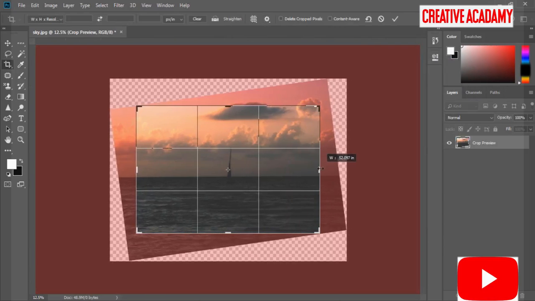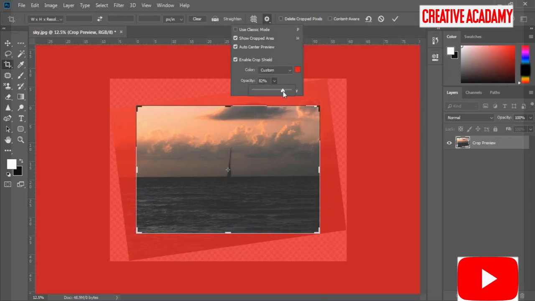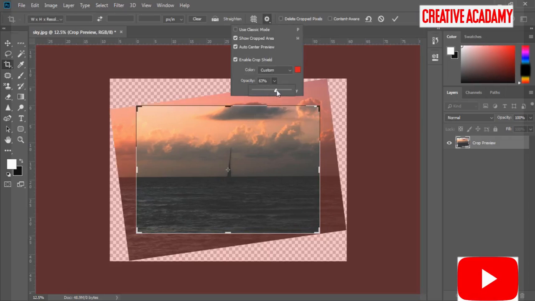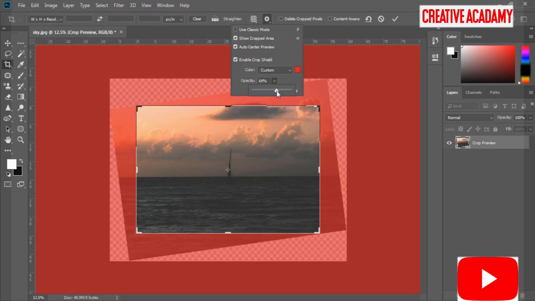You can see it's changing the background color. Okay, next we have the opacity option. If I increase the opacity, then the image of the background is dim other than the selected area. Okay. Next, we have the auto adjust option. This is actually useful to adjust the area of selection.